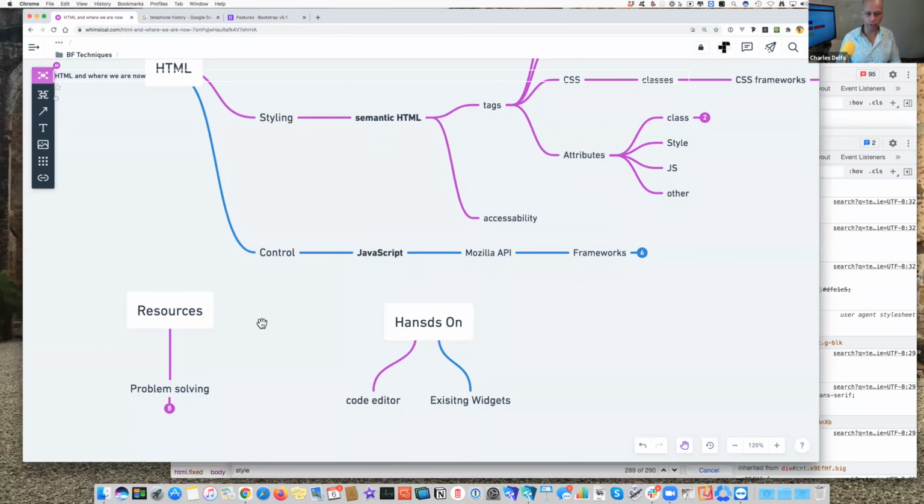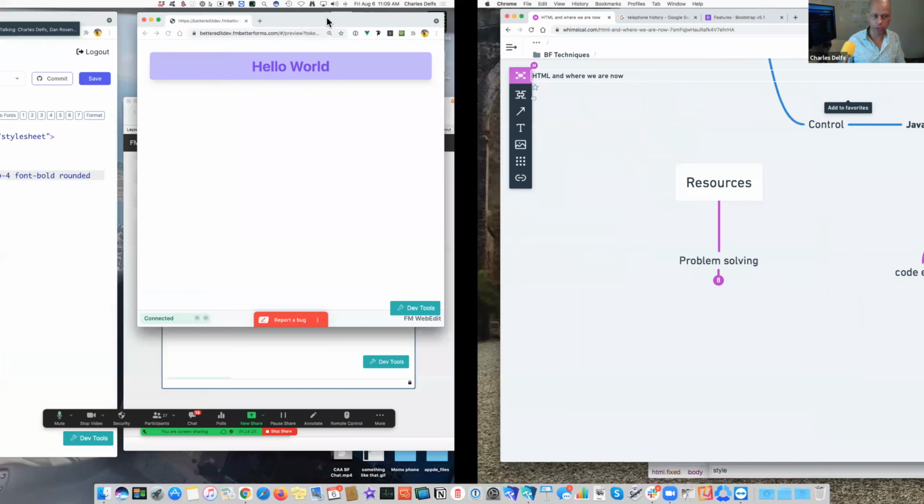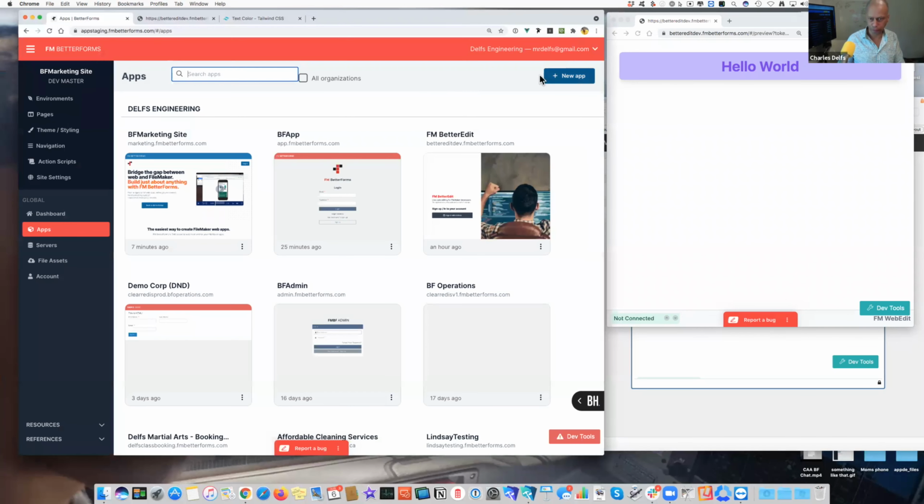And I'm just going to jump into here. Charles, sorry, yeah. Can I just ask a question? Regarding Tailwind? I may have missed it, but to actually use it in Better Forms, do I need to add the CSS link? Great question. Let's jump over to Better Forms for a real quick sec.